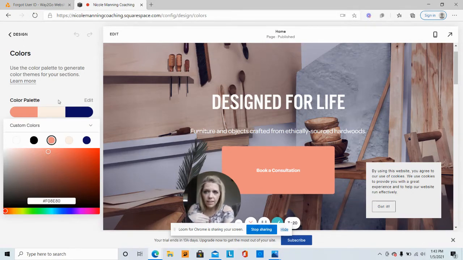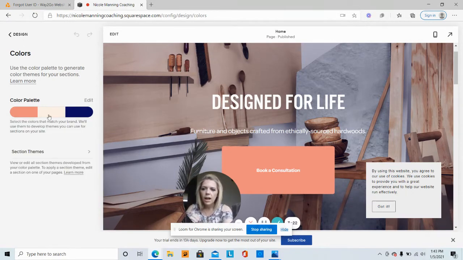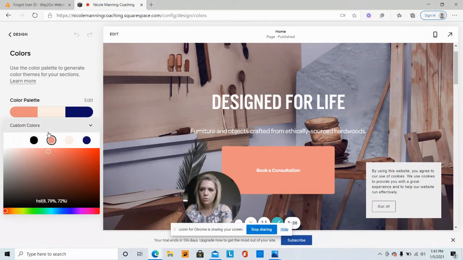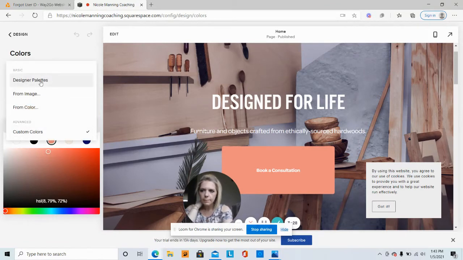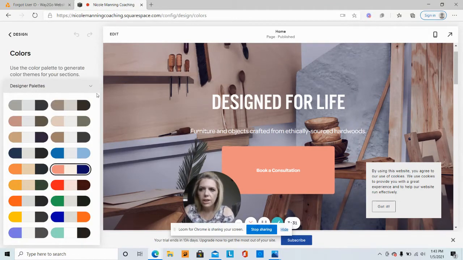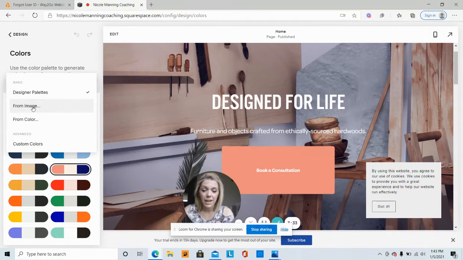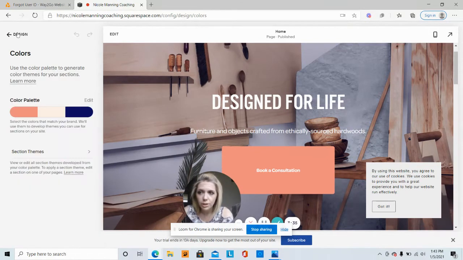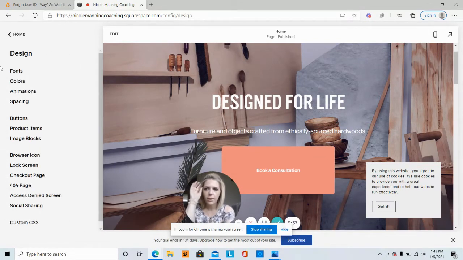And if you haven't done the Canva, that's okay. Just go to the color palette and you can choose. They have designer palettes. And you can even use colors from an image. It's really cool. I love how they have this. Okay, so that's already set.